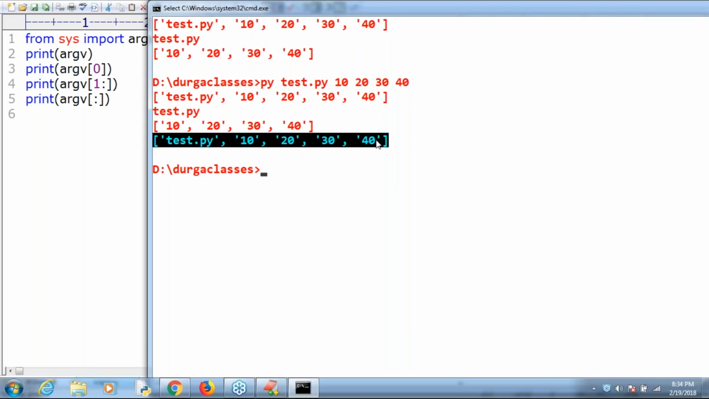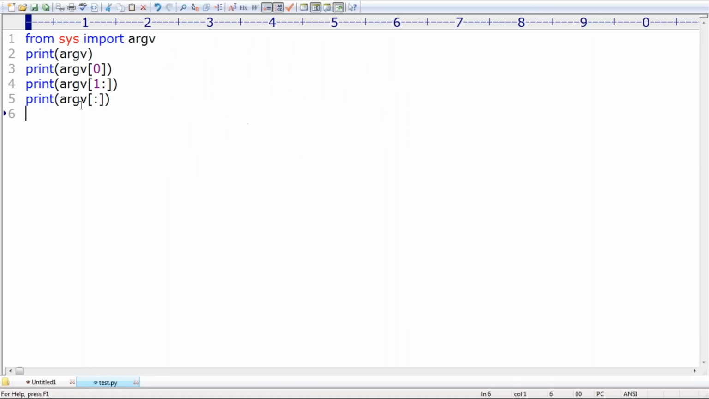Next, one more doubt some student is asking. Sir, I implemented from sys import argv so that happily we can access argv directly. Sir, I don't want it like this. I just want to take import sys. If I take import sys, then while accessing, it is compulsory to use sys.argv, sys.argv, and so on.